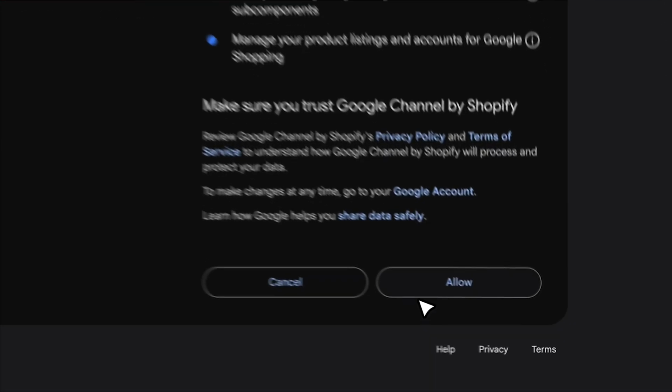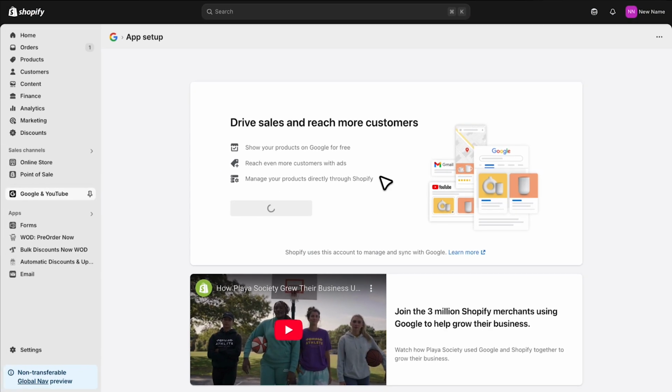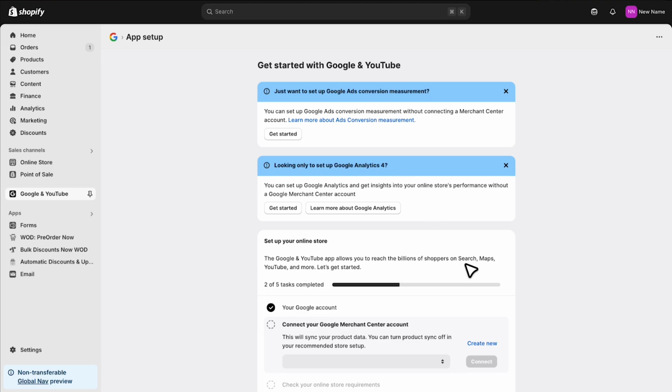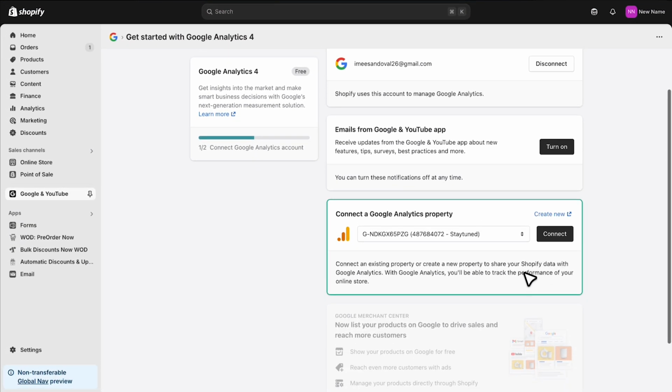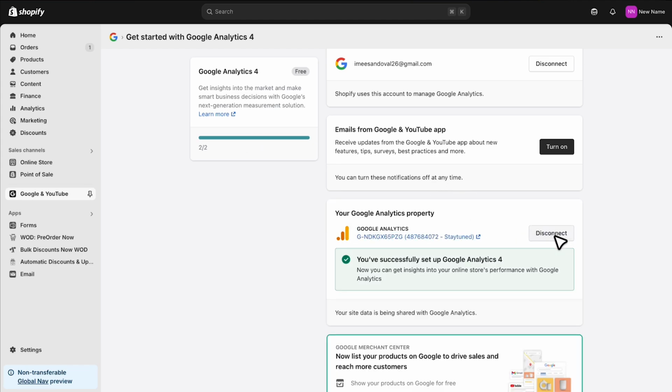Once it's connected, from the app dashboard under Google Analytics, click Get Started. Scroll down to the Connect a Google Analytics property section where you can see the property you just created. Click Connect. That's it. Be sure to complete any remaining setup steps in the Google and YouTube app to ensure your tracking is fully configured.